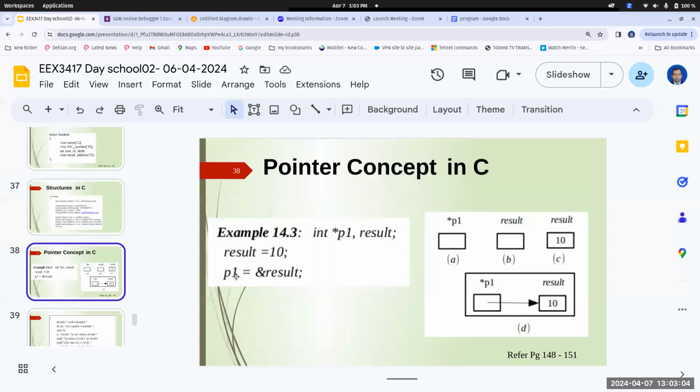Then we take the address of the result. The ampersand indicates the address. The address of the result goes to P1. P1 is a pointer, and result is an integer. Now we assign 10 to the result, so P1 is now linked to the result through its address.